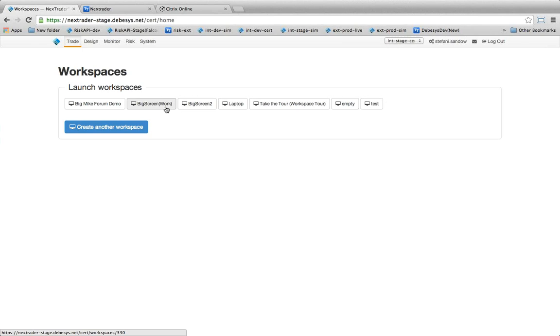You know, I have a big screen at work, or a laptop, or a multi-monitor setup. I can actually make these workspaces fit wherever I think I'm going to use the app. And then when I need another one, I just create another one. If I'm at a hotel business center or something like that, I can make a new workspace.